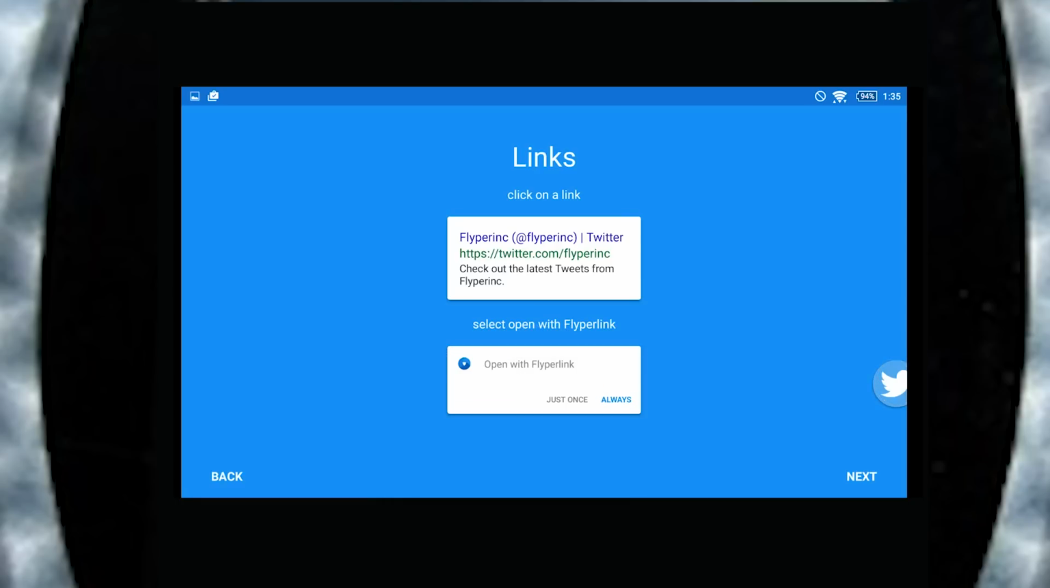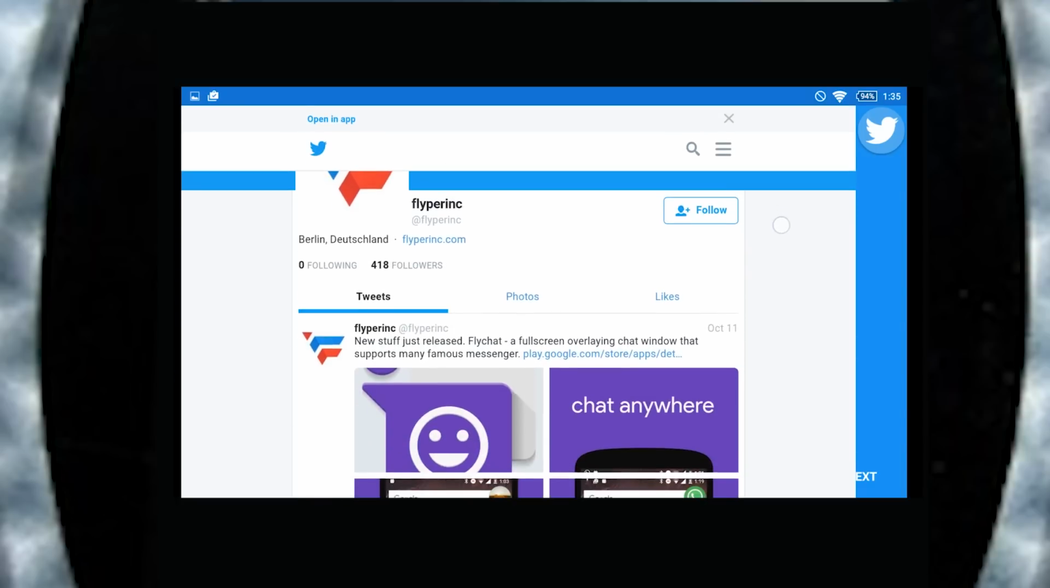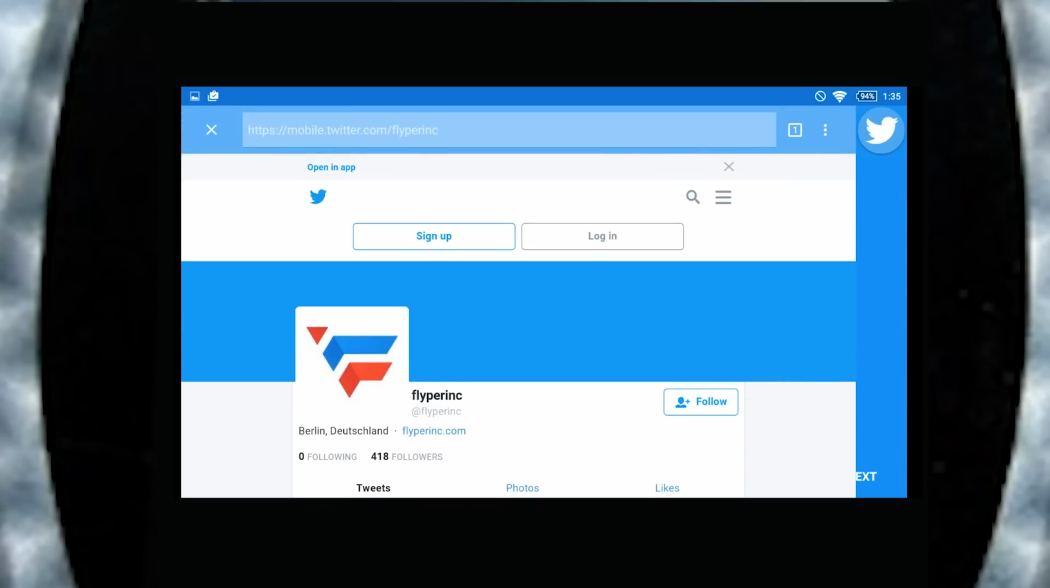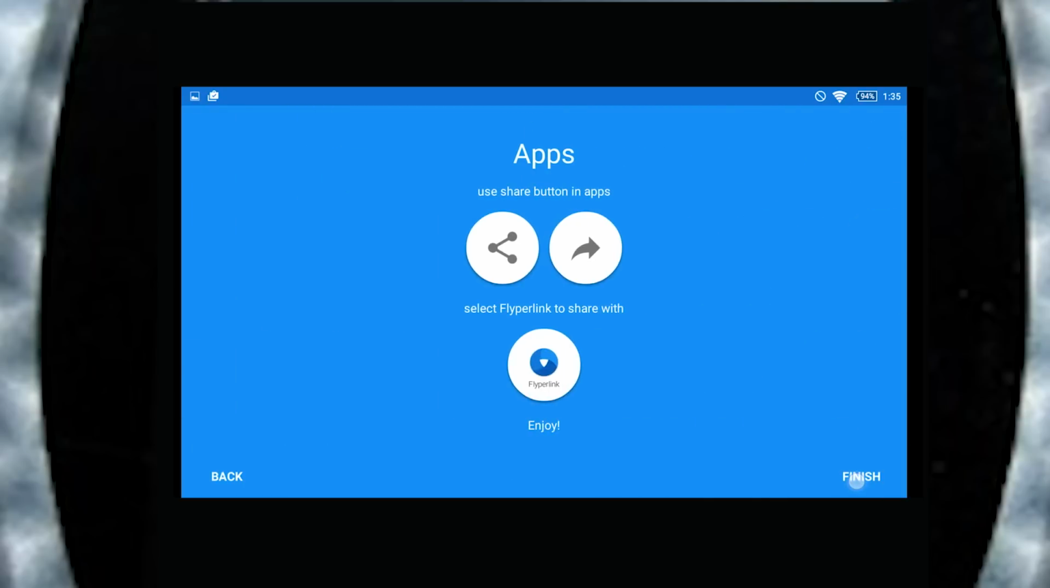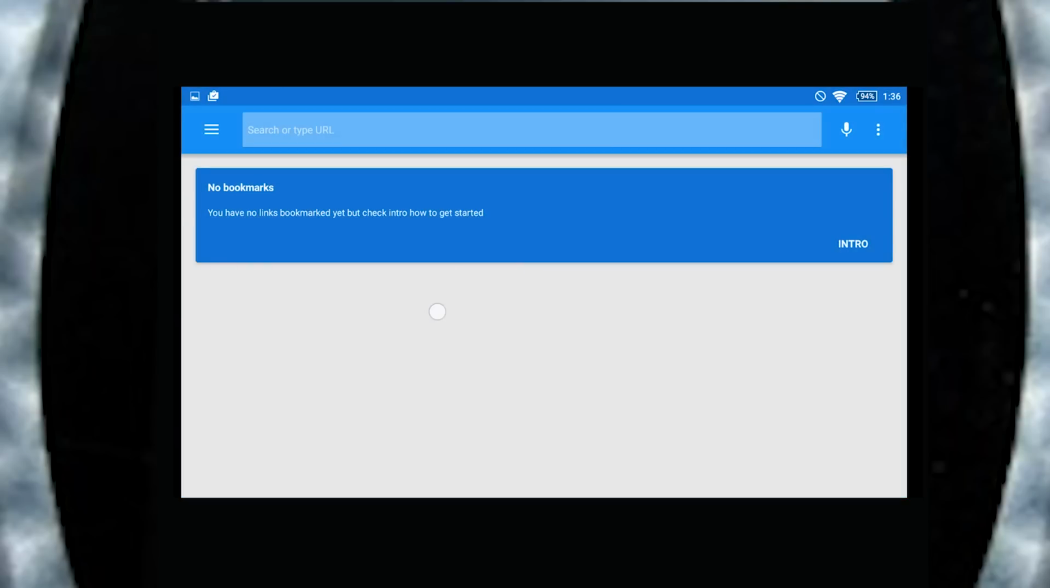Over on the right side, you see the little icon pop up, and you can tap on that, and you'll see it will open up this little Twitter link here in a floating window. Then you can just drag that down to the trash can. Go through here, hit finish, and then you're done.